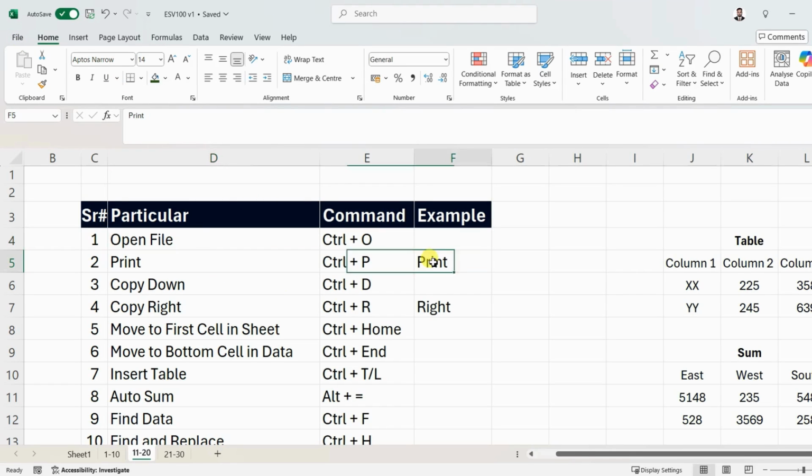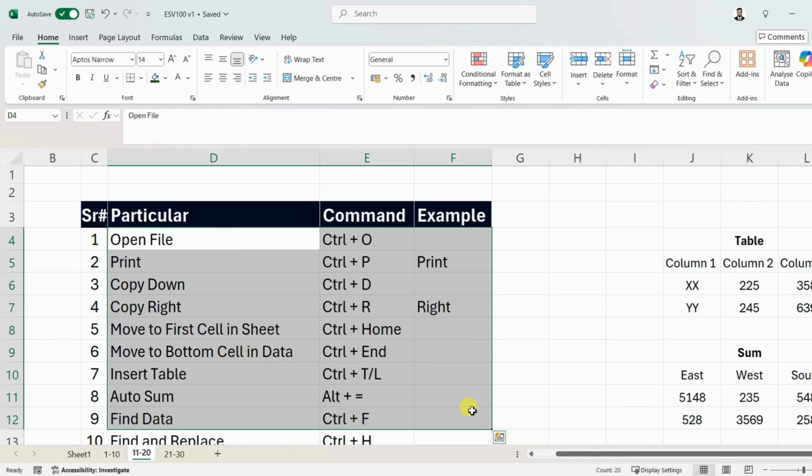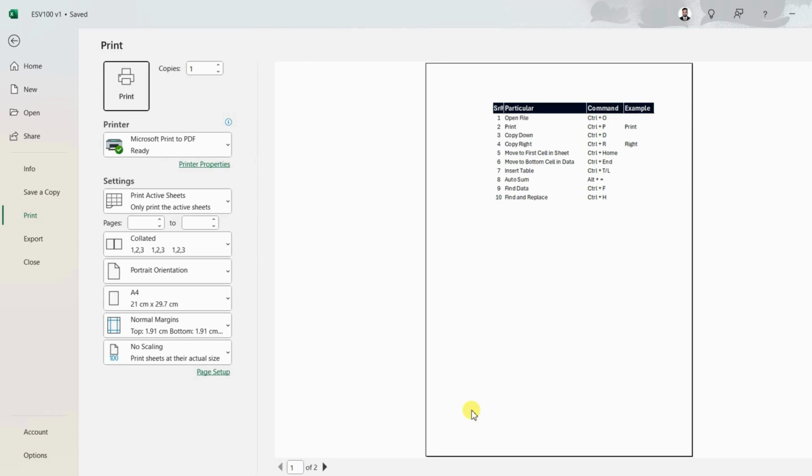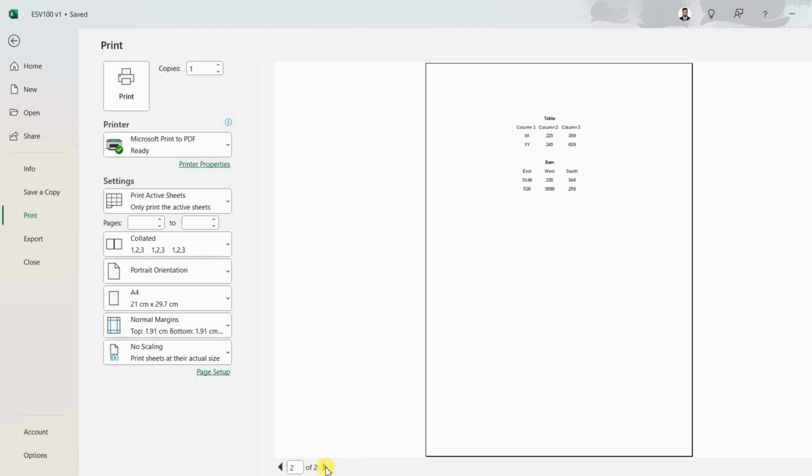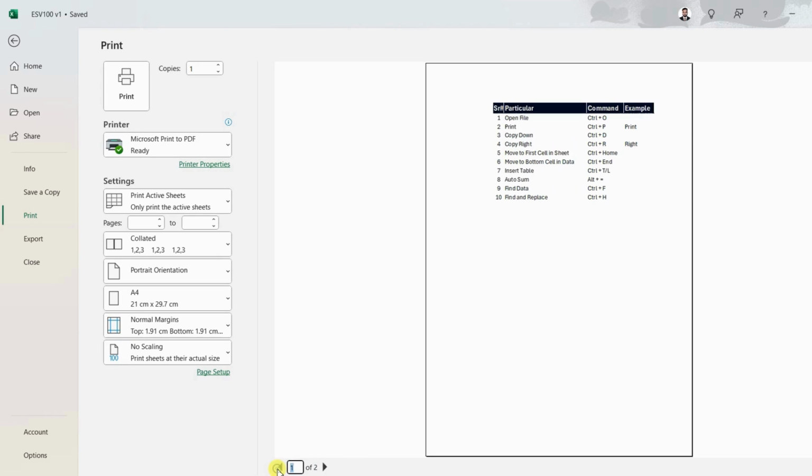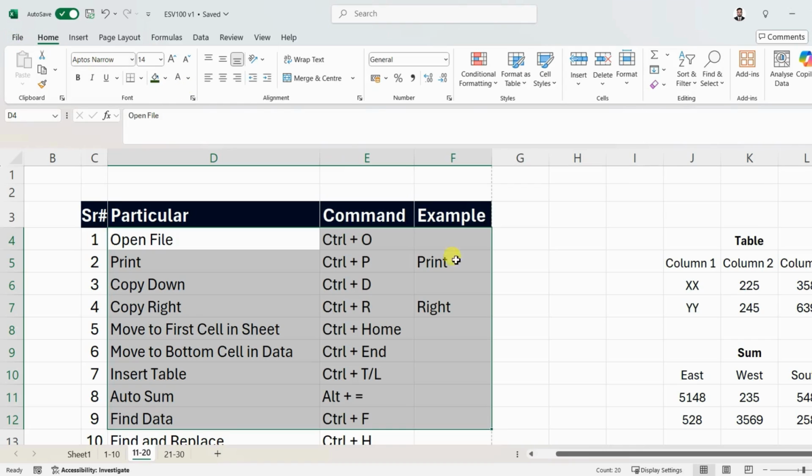Next one is print. If I want to print any data, I will select the text and press Control P. It will show the preview. This is how it will look when it prints the data. This is page one, and at the bottom you can see the next page as well. So this is to print the data.